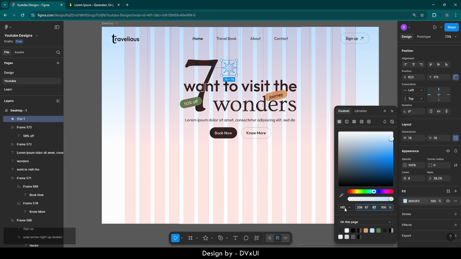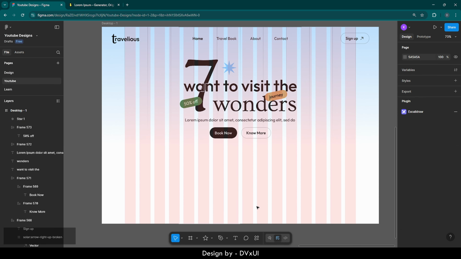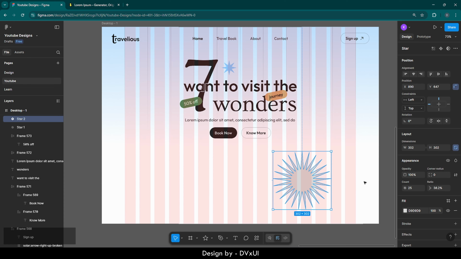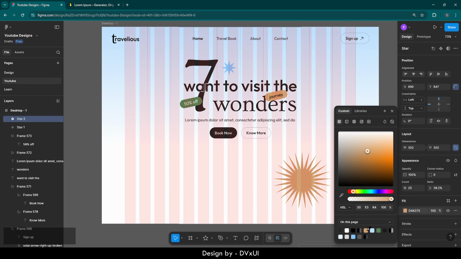Make sure you are on the HSL. You might be on the hex code. You need to switch to HSL, and from here you just need to press the arrow down key to increase the darkness of the color. So yeah, I guess this is correct. Let's take one more star, drop it over here, change the count to 25 and the dimension to 302 by 302, and change the color to this brown.